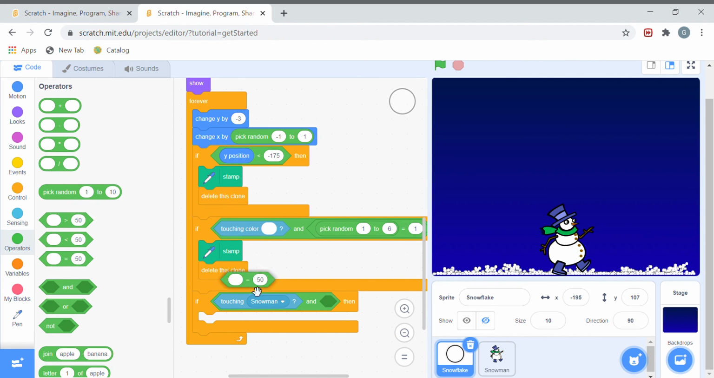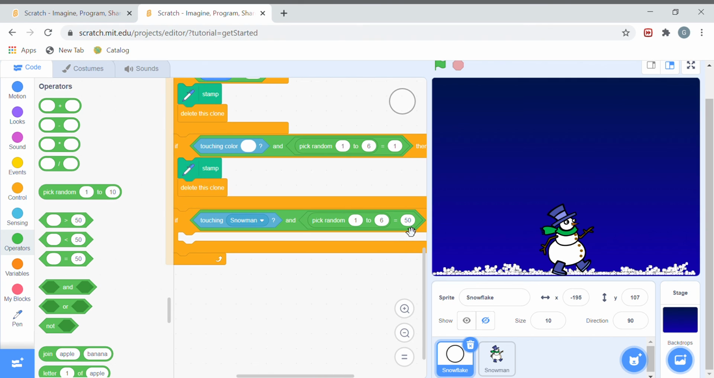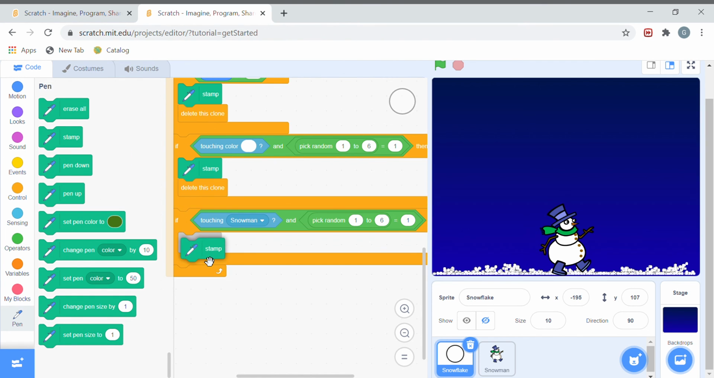Actually, I need to do this first. And then this. Change that to 6 equals 1. Once again, this is the same numbers as here. You can play around with these numbers to have a bigger snow. Once again, if you want to go bigger than 6, the flatter the snow will lie. If you want to go smaller, then the more fluffy it will look. Depends on what you want to do. But this is saying that if the snow touches the snowman, it will stick to the snowman. Basically what we're saying, okay? So, stamp it.